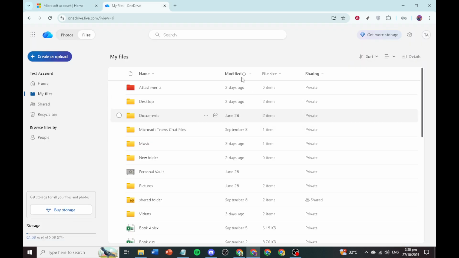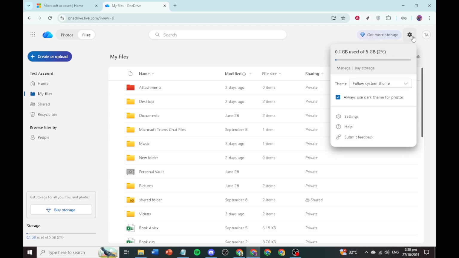Now that you're in OneDrive, the next step involves navigating to the settings. To do this, look for a gear icon typically located in the upper right corner of the page. Clicking on this icon will open the settings menu, where you can customize various aspects of your OneDrive experience.